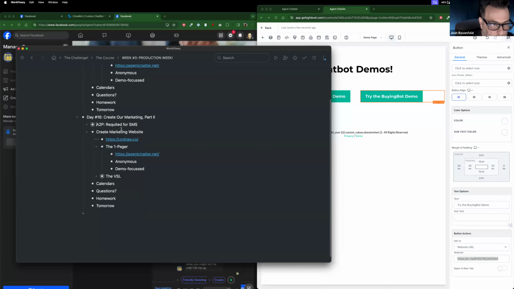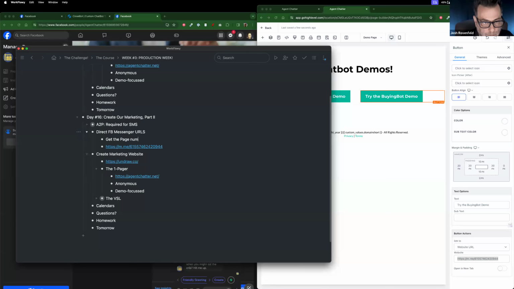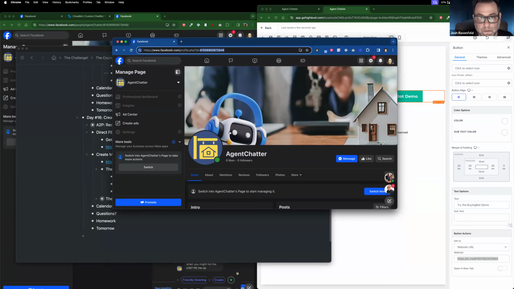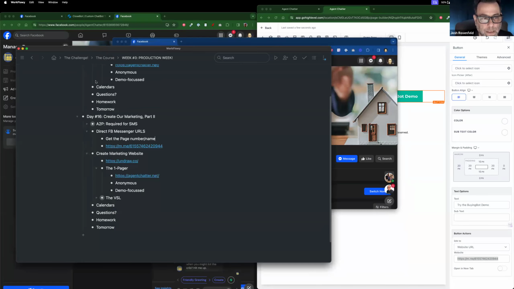Okay. So let's talk about this, it's called direct Facebook Messenger URLs. Okay. So what you've got to do is get the page number or name. I didn't name my page specifically, so it's in the URL. I just have the number. So you're going to get your page name or page number, which is up here. All right. It looks like this. I'll show you. It's this number here. Okay. Every page has one. I'm going to grab this number.